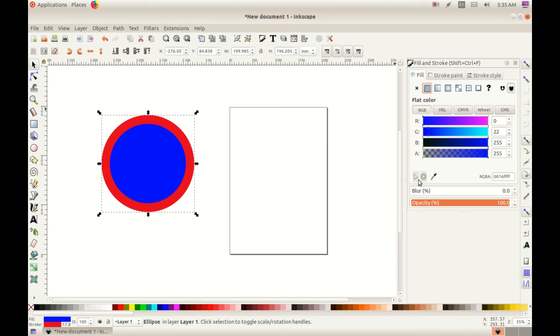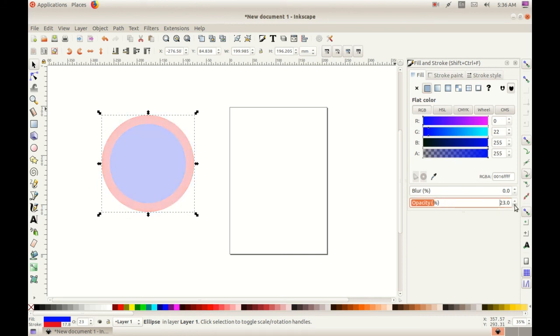Two more options in this window, that is blur and opacity. What do you mean by opacity? First we will see the opacity. Opacity means the depth of a color. That means for changing the depth of the color, we use the opacity option. It is now 100. Now I am going to decrease it. What is happening in the figure? See? The color depth has decreased.